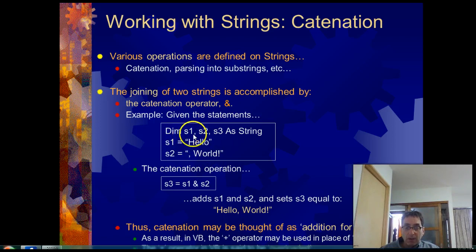Okay, and we declared S1, S2, and S3 as strings. So if you write S1 ampersand S2, this is called ampersand. So S1 ampersand S2 means concatenate, or put together, these two strings. So put them together and assign that to S3. When you put this with this, you get this. So S3 will be this.